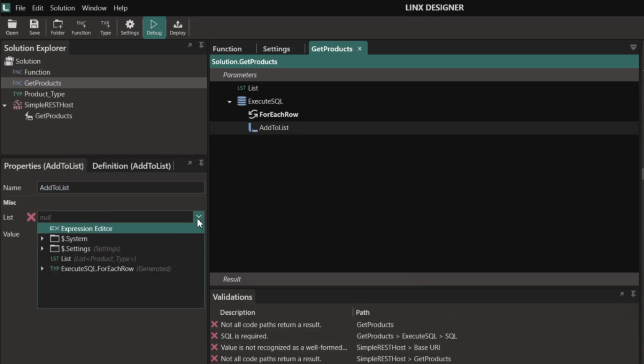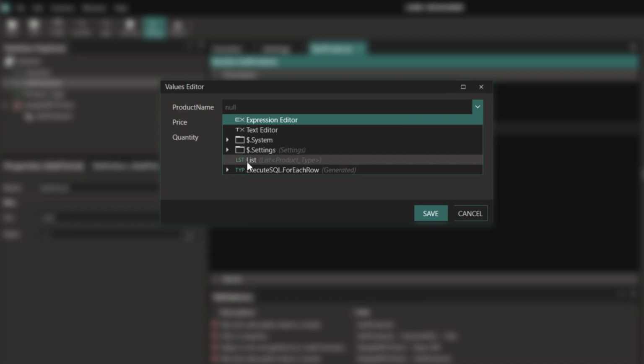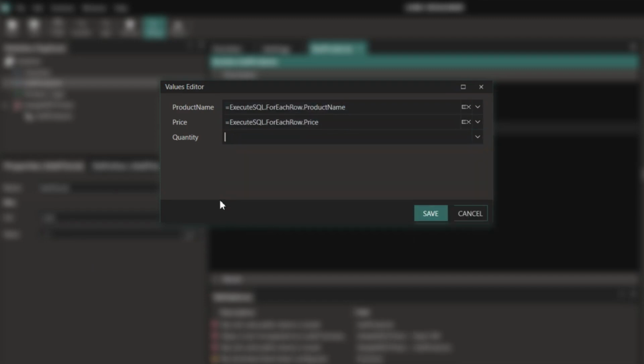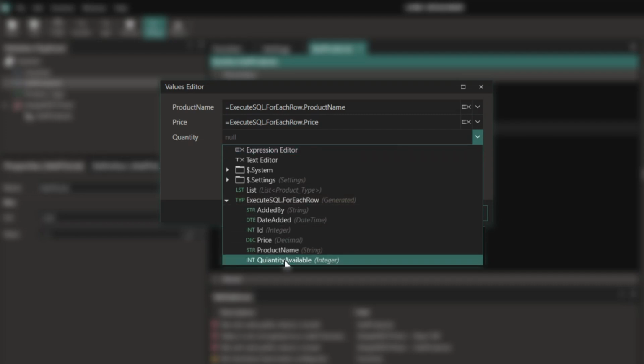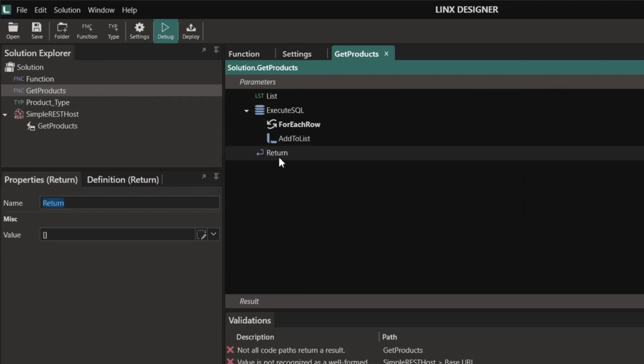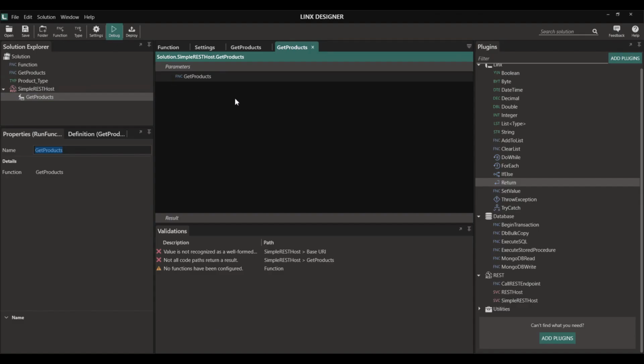Next, we simply need to add each product into the product list. To do this, I'm going to use an add to list component, and then I'm going to simply map my fields. Now that we've created a list of products, we can simply return that list as the result of this specific function. We can now simply call this function in our getProducts operation.